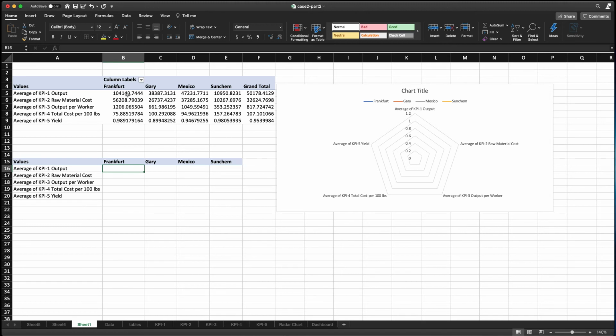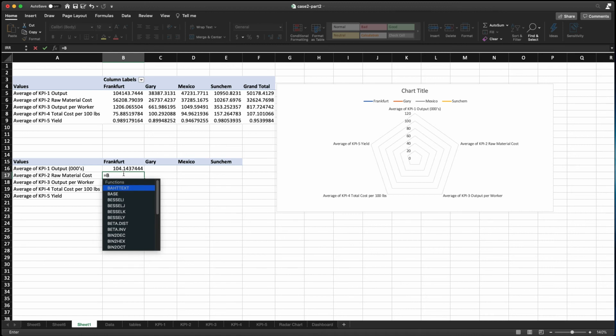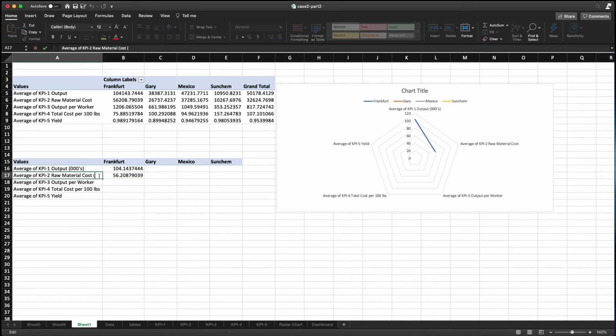So in order to make this close to 100, all I have to do is just divide B5 by, in this case, 1,000 to get it closer to 100. So that's 104. This means that we are recording this in 1,000. It's just a matter of representation, so nothing has changed. The same thing would go for B6 divided by, in this case also, 1,000 to make it close to 100. Again, this would be measured in thousands, right?